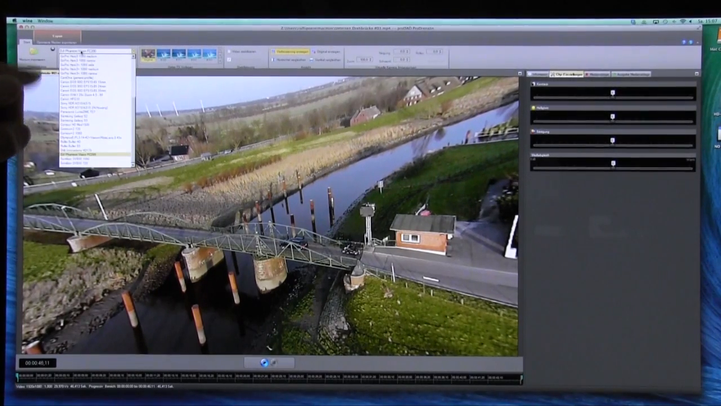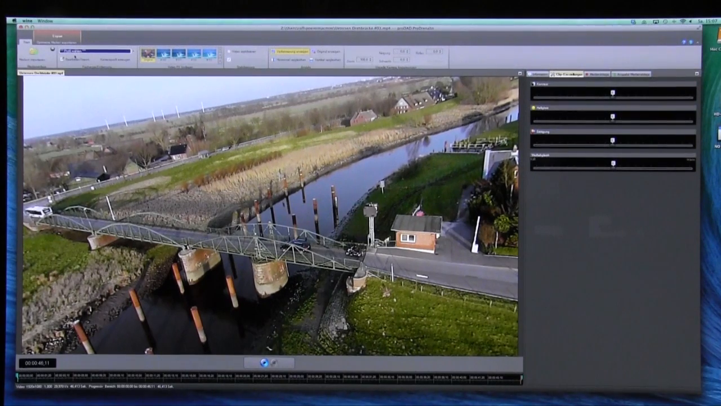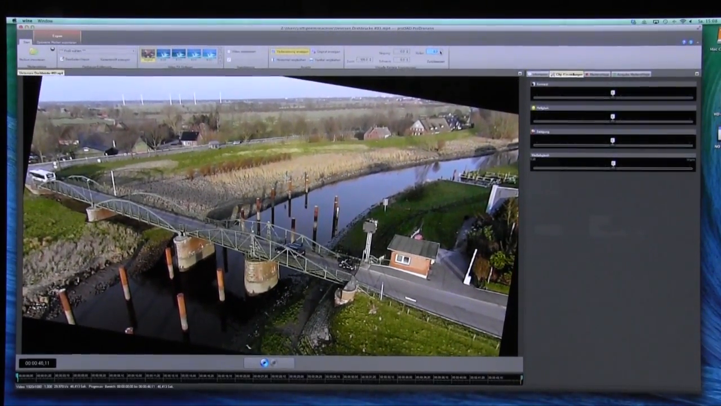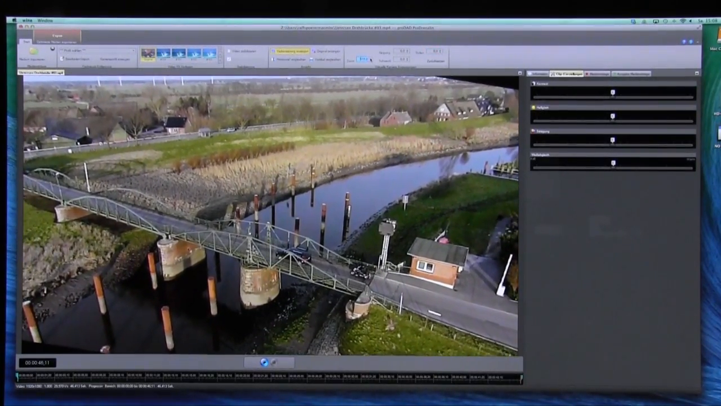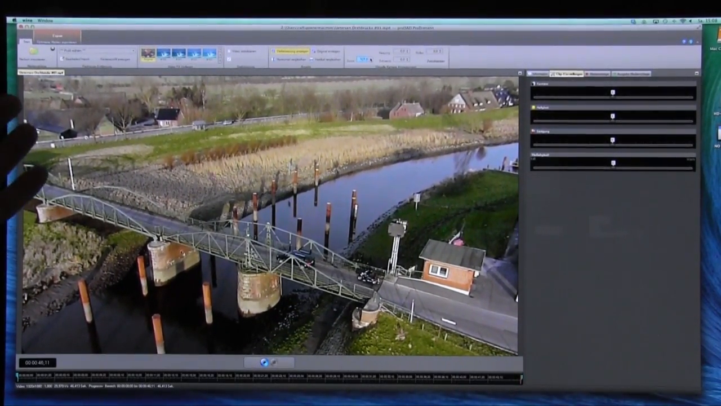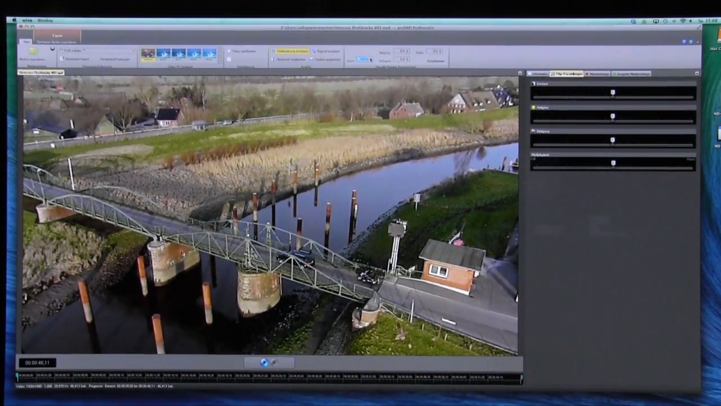You have to remove the fisheye effect, because in the first way you had the fisheye effect, or you removed the fisheye effect, so you haven't to remove it a second time. And now we can remove the rolling effect, but now the problem is we have to zoom in very, very close, and you will lose lots of resolution, so the video is not as sharp as the original video. But it's a way to remove the fisheye effect and to straighten up the horizon.